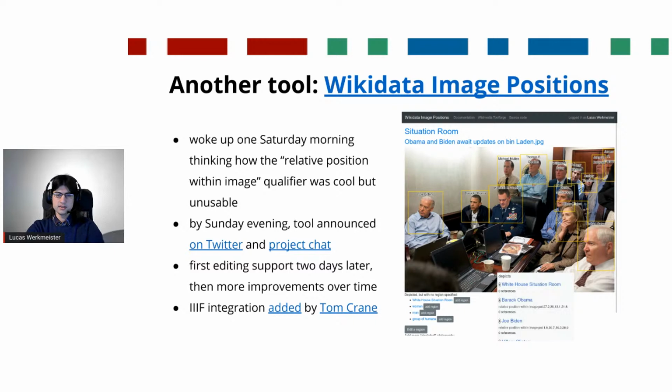So I just started writing this, and by Sunday evening, the first version was ready to announce, and I put it on Twitter and also the Wikidata project chat. And then people started, I don't remember if I had planned this originally or if people just requested it, but pretty soon editing support was added. So you would draw an area with your mouse, and then it adds the right qualifier to the statement. So it's not just a viewer anymore, it's also an editor of this metadata.